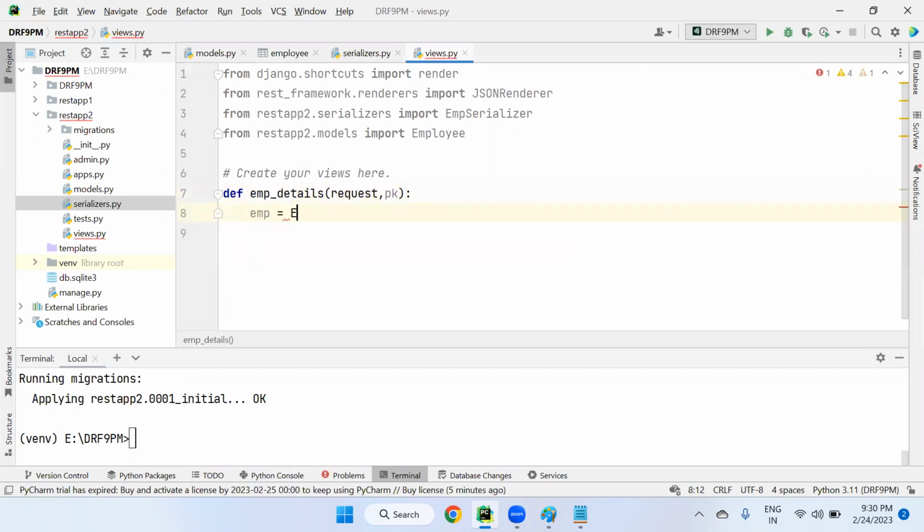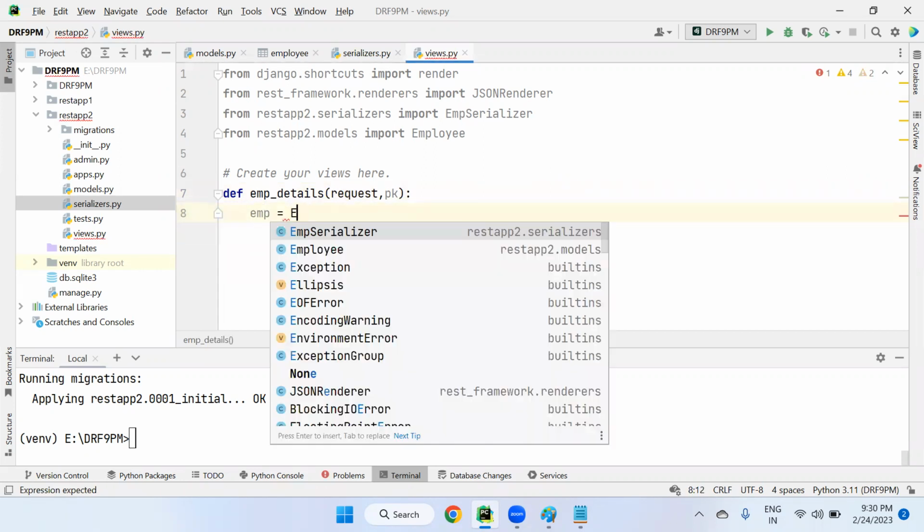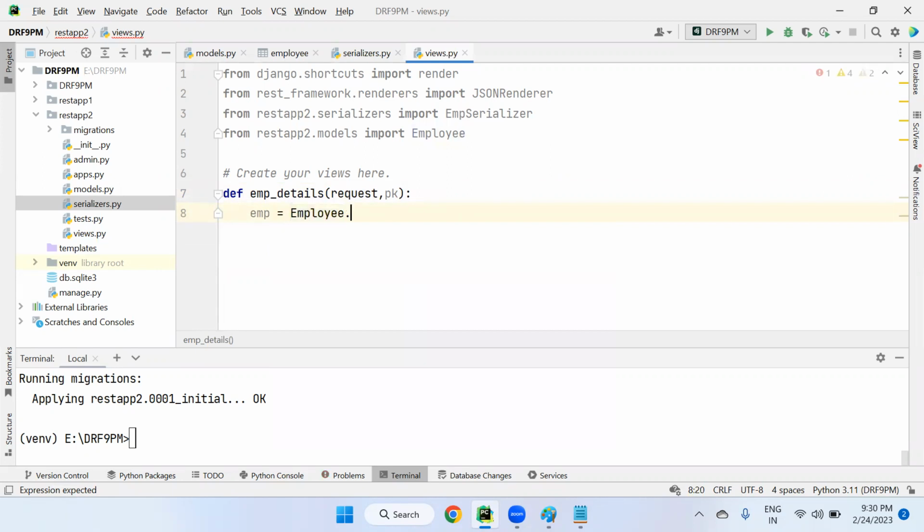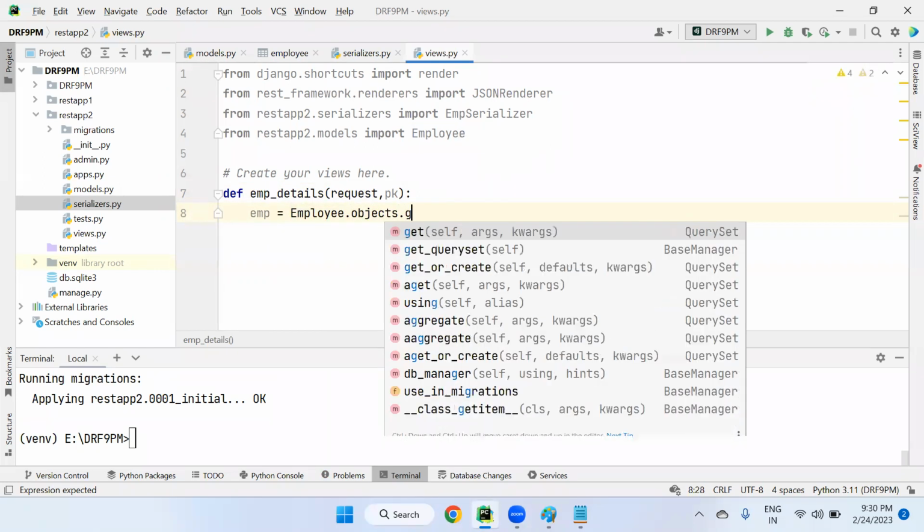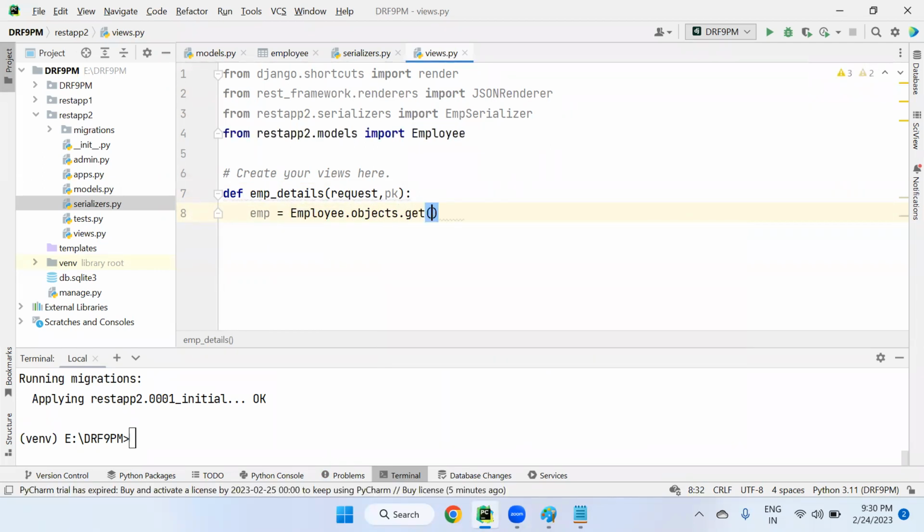emp equals to what model? Employee model. emp equals to Employee.objects.get method is there. Now we can see this. What is the ID? id equal to pk. So based on this ID only, I want to bring the record by using this emp_details function based view. So this is only one particular record only.